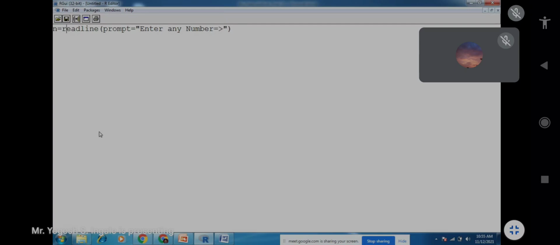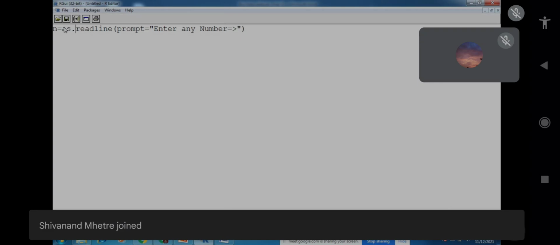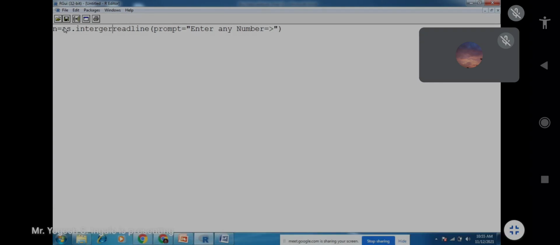So this readline method will accept one number from the user. That input number will be stored in the n variable. But by default, the readline function reads the input in character format. So even if you give a number as the input, that number will be stored as a character in the n variable. So you need to convert that number into an integer while reading, by using as dot integer. n is equal to as dot integer readline prompt enter any number.